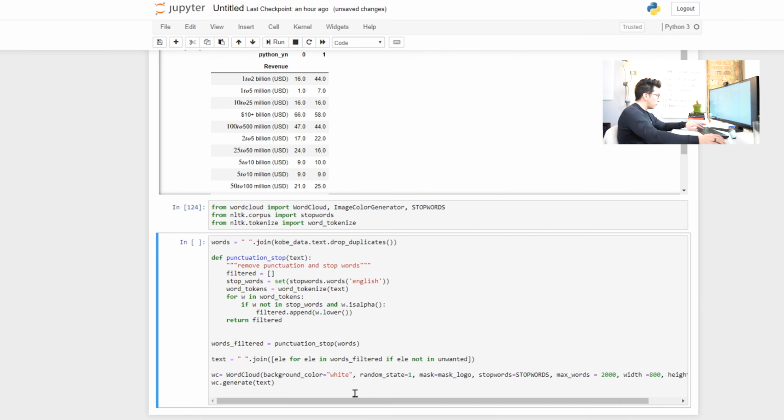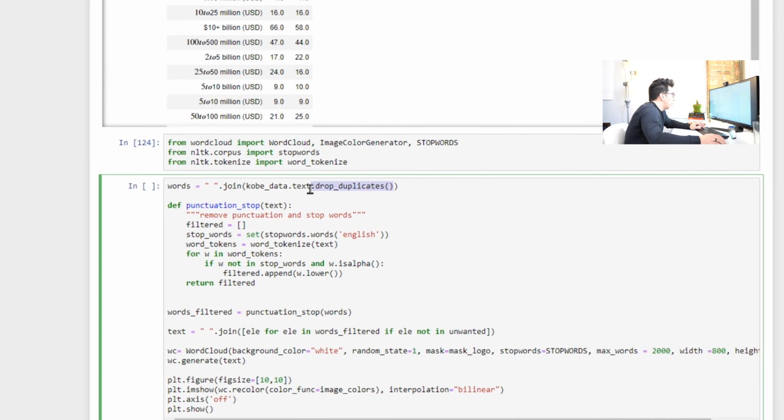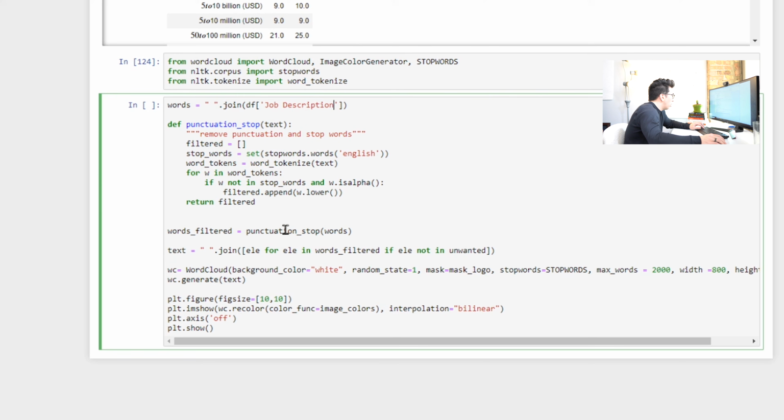There we go. All right, so let's see if we can work through this and actually make it work for us here. So I don't think there are any duplicate jobs, and so we can just use data frame job description, and that should work. Now we filter everything out. We take the text and we join everything to make it into one just really fat word chunk.